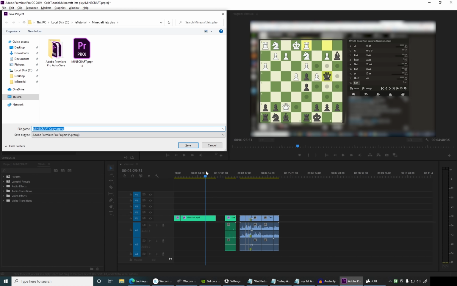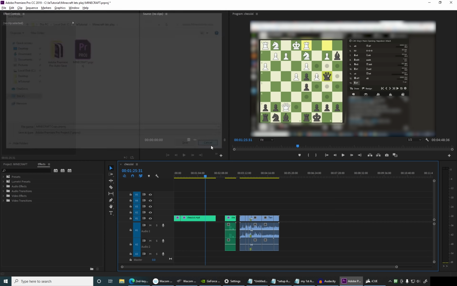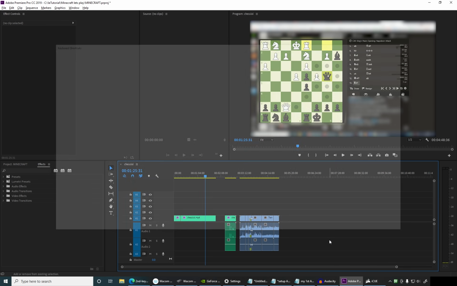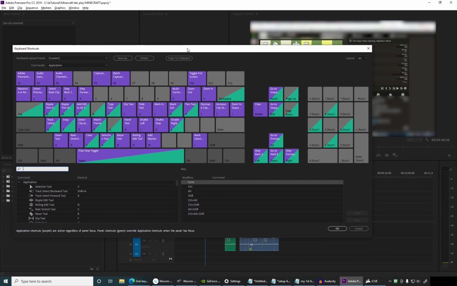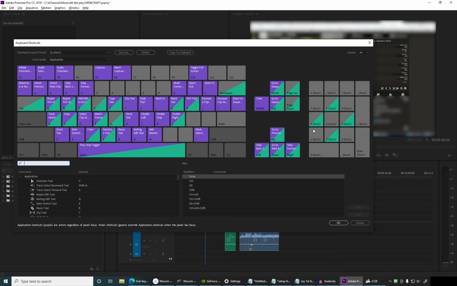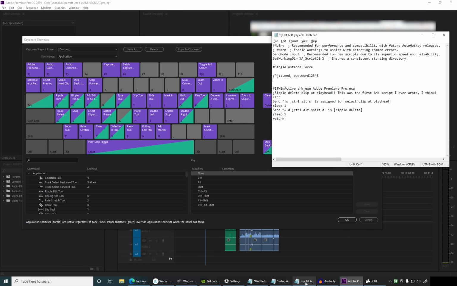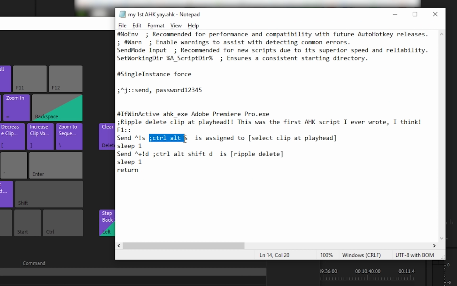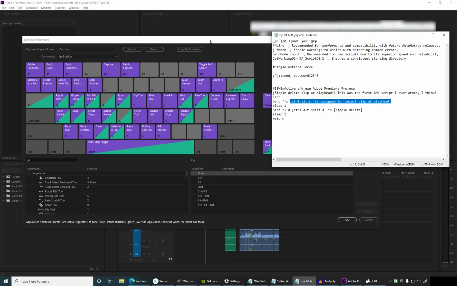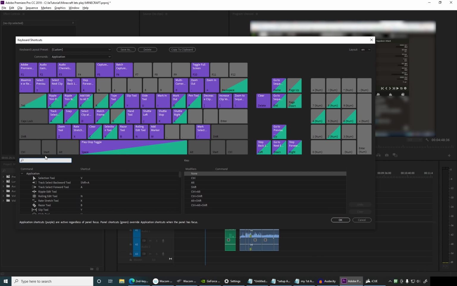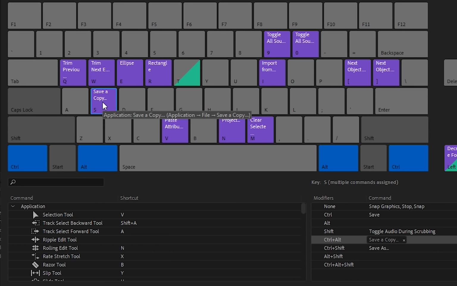Oh dear. So it tried to save the project because guess what? If I go to my Premiere Keyboard Shortcuts panel, you did not put in the shortcuts that you were supposed to into this panel, right? So let's go back and look at the scripts. Control-Alt-S is assigned to select clip at playhead. But let's see what it is assigned to in this copy of Premiere. Control-Alt-S is assigned to save a copy. Well, that would explain why it opened up the Save As dialog box.